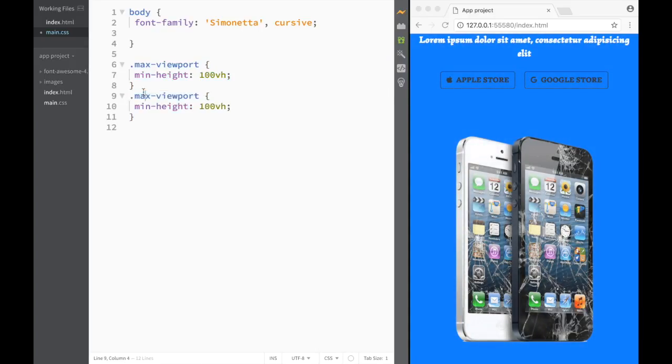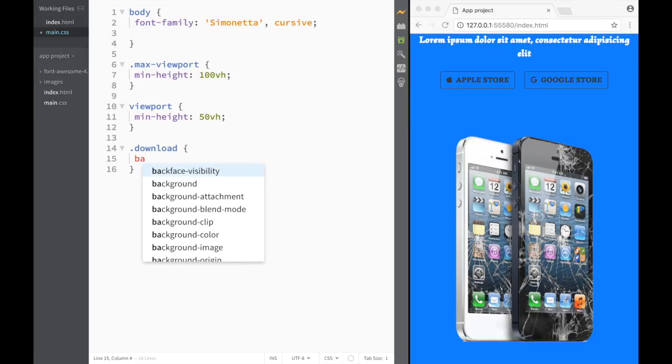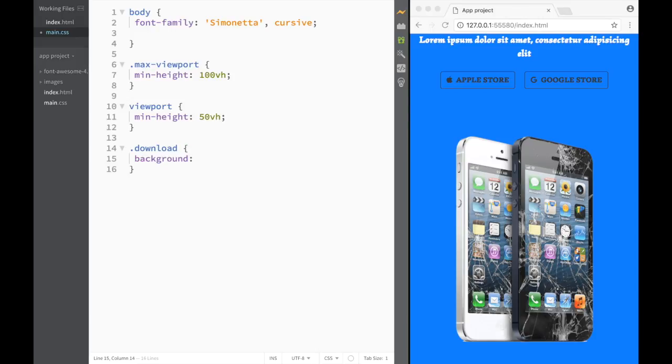So if we copy this one, over here we're going to say viewport, and over here we're going to say 50. So now we get this rolling, and the next thing that we would want to do is actually have the class download. What would this class entail? So here we're going to go down, and we're going to say this is going to be download, and over here we're going to say this is going to have a background.